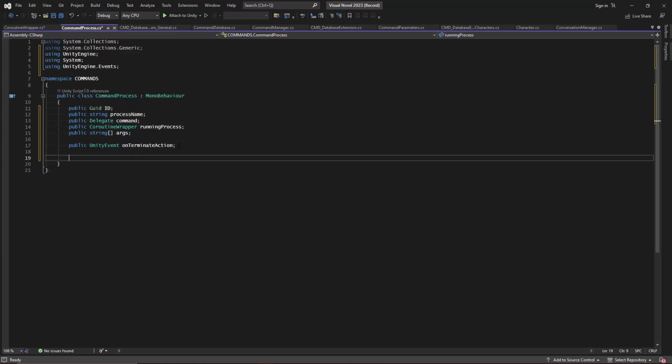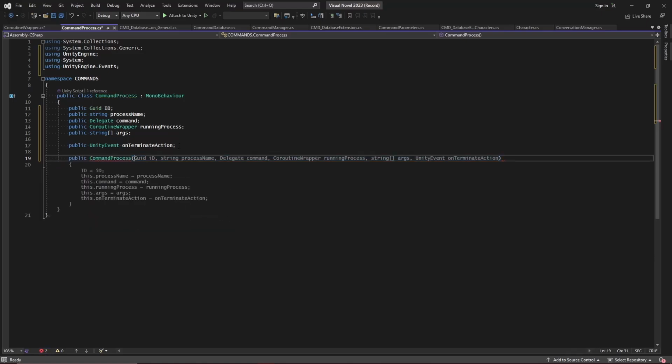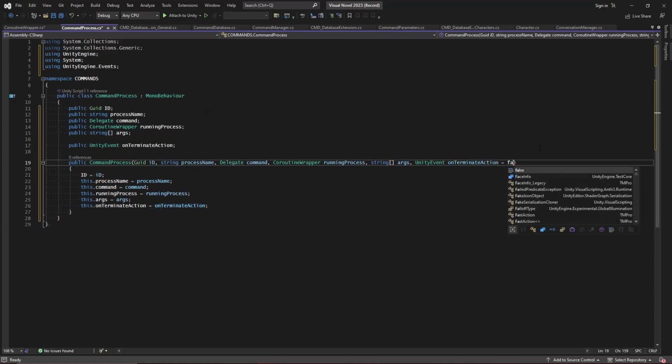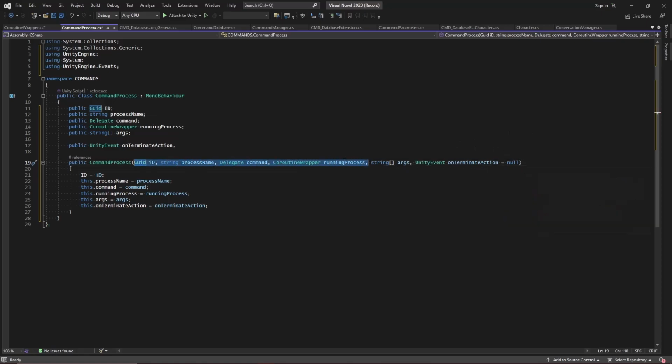So to create one of these, let's go ahead and make ourselves a constructor to make it easier on ourselves. CommandProcess, and we're going to take all these values in. Now, I am going to default the terminate action to null, that way we don't have to provide that, but we do need to provide all of these other things. So this is the new data type we're going to use for our command manager.